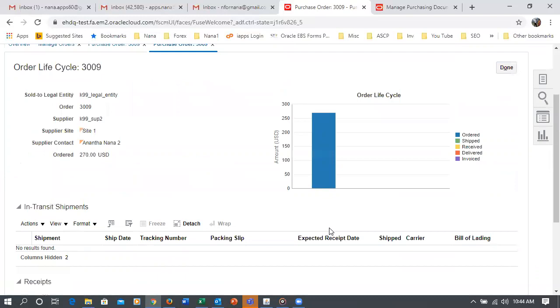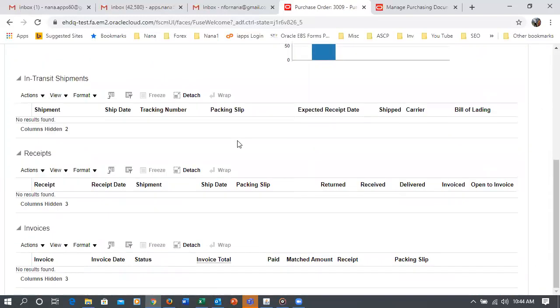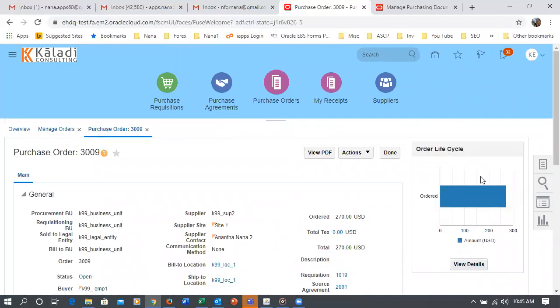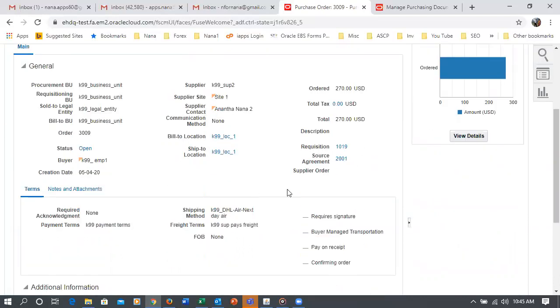Fine. So on the purchase order itself, if you click on the details, it will show you how much is now in transit on the shipments, how much is now received at the gate and delivered, and how much is invoiced. Everything it will show you in one go. That is a beautiful feature. So this is an inbuilt analytics which is available on the purchase orders actually.